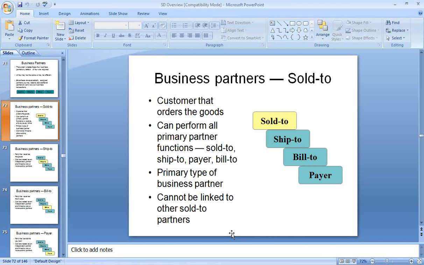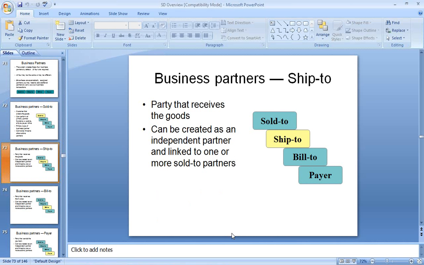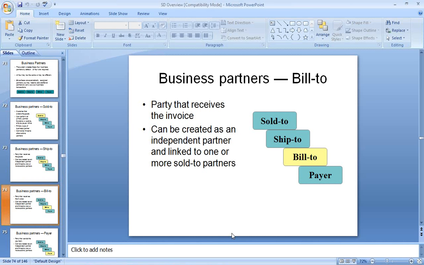The same way, who is going to be called as your ship to party? Party that received the goods. Because you will be placing your order from your Chennai location and you want that order to be dispatched to your Hyderabad location. In Hyderabad, there should be a point of contact person who will be receiving the goods, right? For that reason, we are going to call him as a ship to party. And whatever the invoice the company need to send, you will be sending it to different locations, to your Bangalore location. So that's the reason we are going to call it as a bill to party.